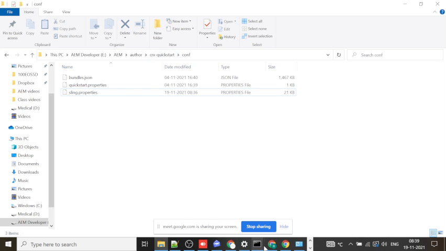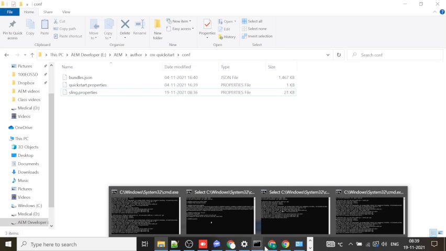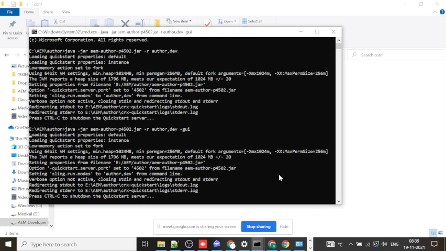Rather, we wanted that information to be given through the command prompt. For that we just used -r and then author comma dev. So -r means run mode author comma dev. There's a space, it's not equal to. So this is the second way of starting.